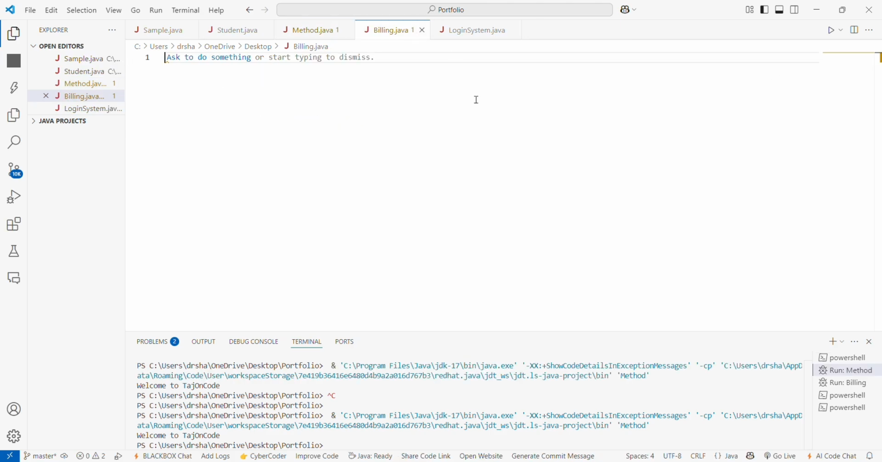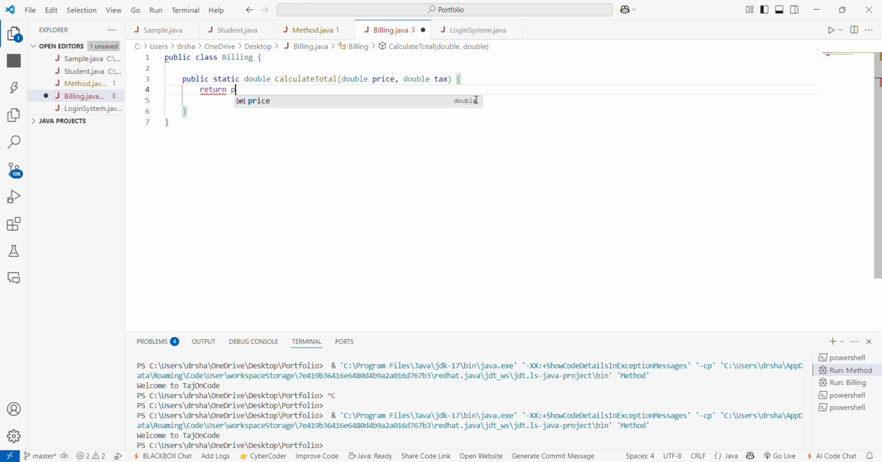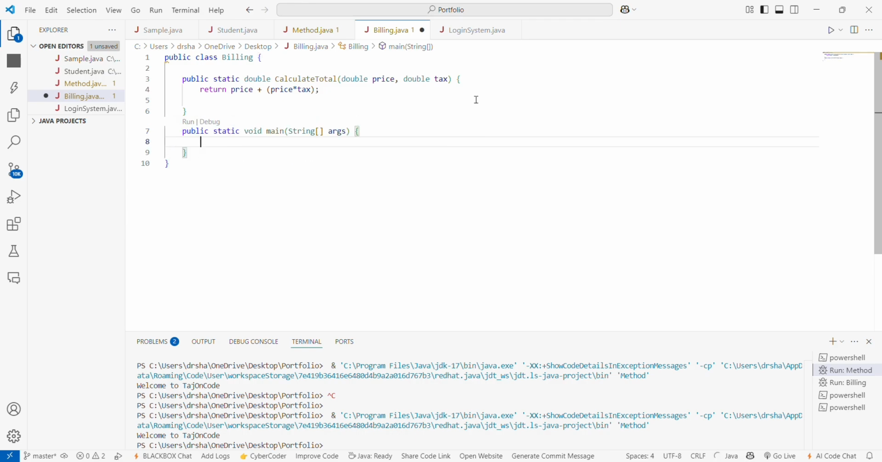Now let's build a billing system method that calculates total cost with tax. Firstly, I'll create a class called Billing. Next, I'll define a method named calculateTotal. Inside the method, I'll pass two arguments, price and tax, both of type double. Since the method's return type is double, I need to return a value from it. If I had used void as a return type, then I don't need to return any value. Now I'll write price plus price times tax. This line returns the total cost after adding tax to the original price.